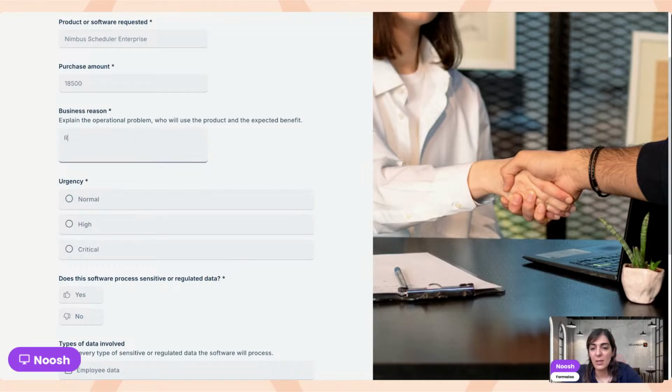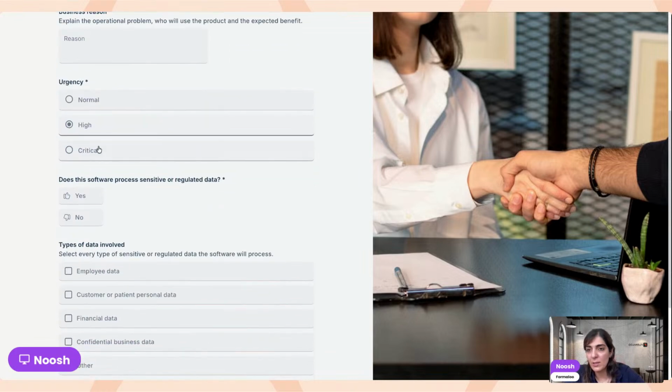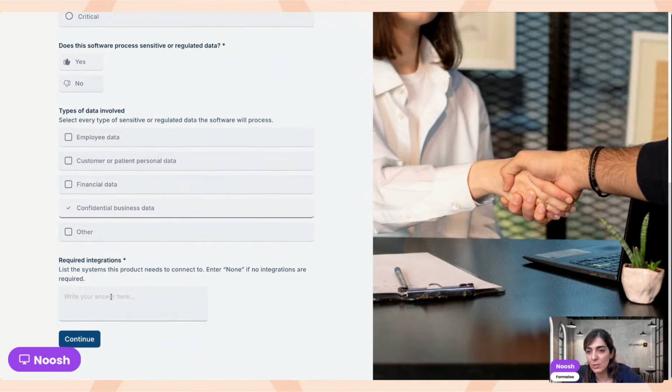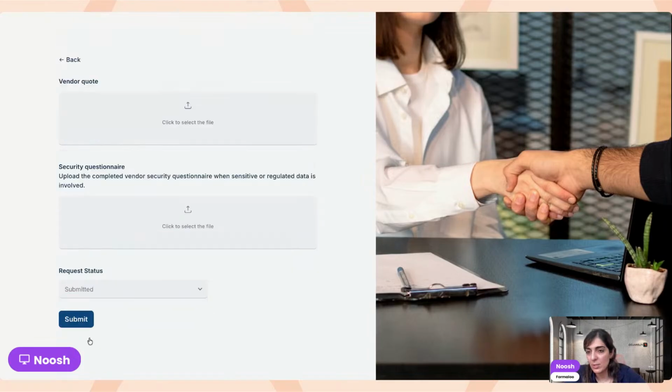Let's say I will just type reason here. Let's say the urgency is high and it has sensitive information, so I want that too. And the types of data involved is, let's say, confidential. And let's say I need Jira integration as well. And let's submit the form.